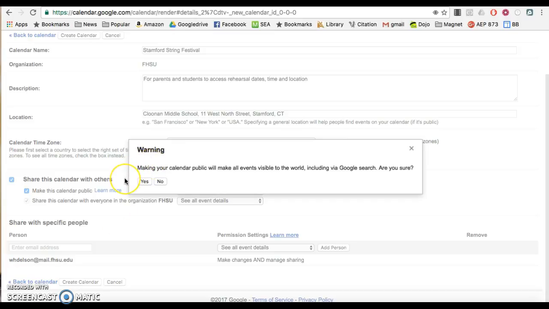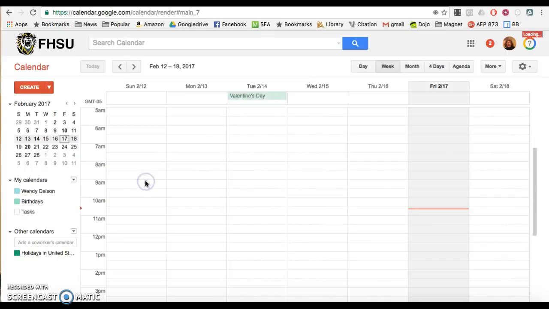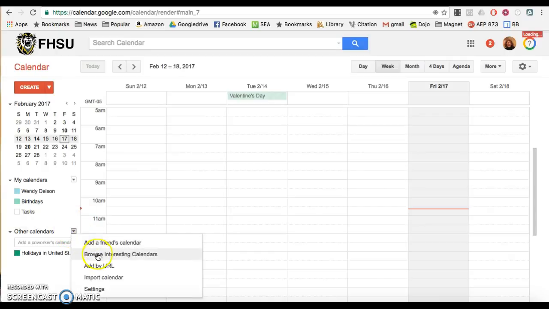and I have to answer yes or no. Making this calendar public will make all events visible to the world, including Google search. Yes, I'm sure. Okay, so I'm going to give it a minute for my calendar to show up, and I'm going to show you very briefly some other features and other calendars.